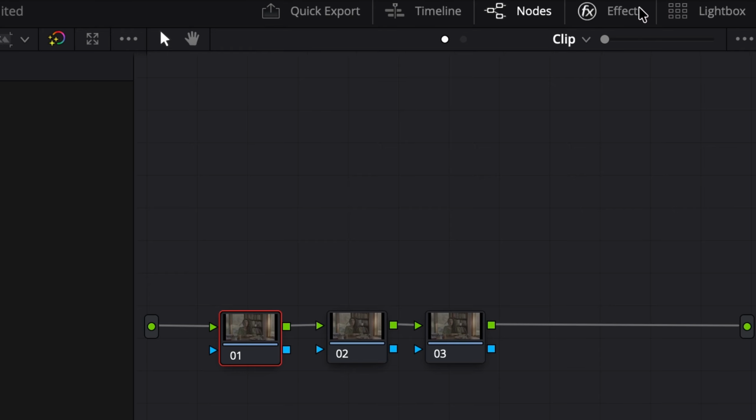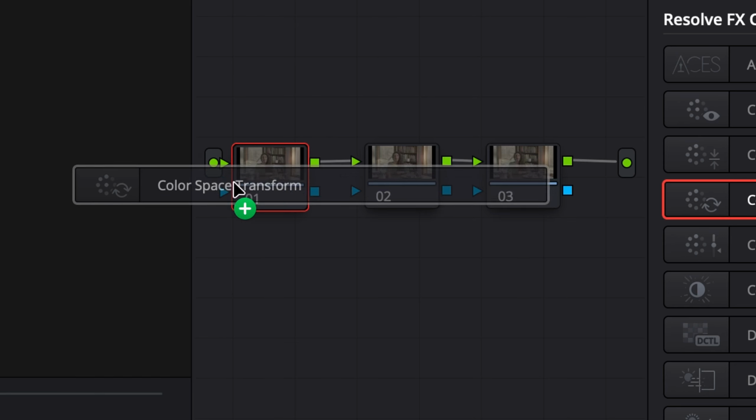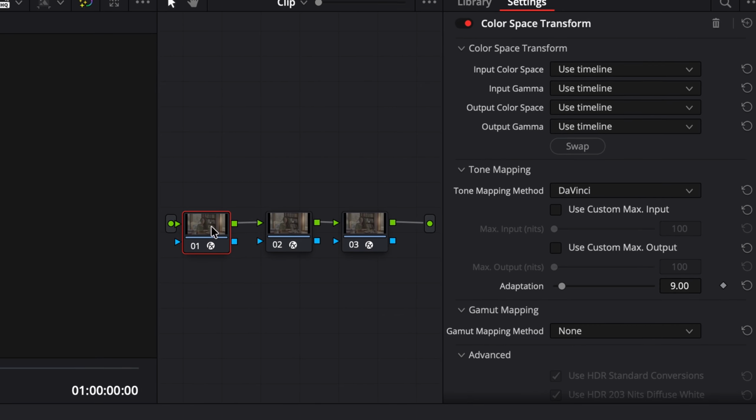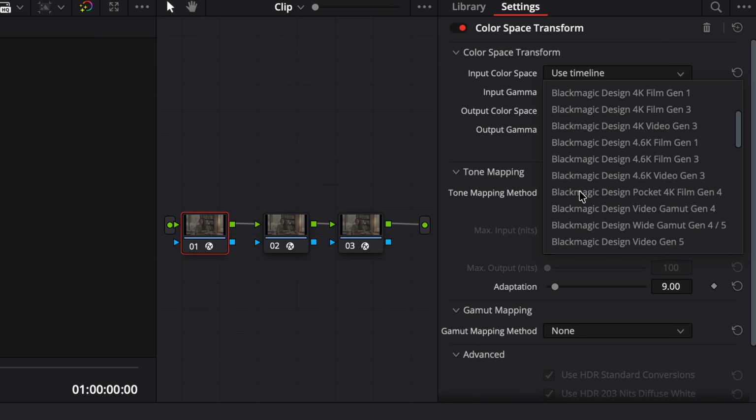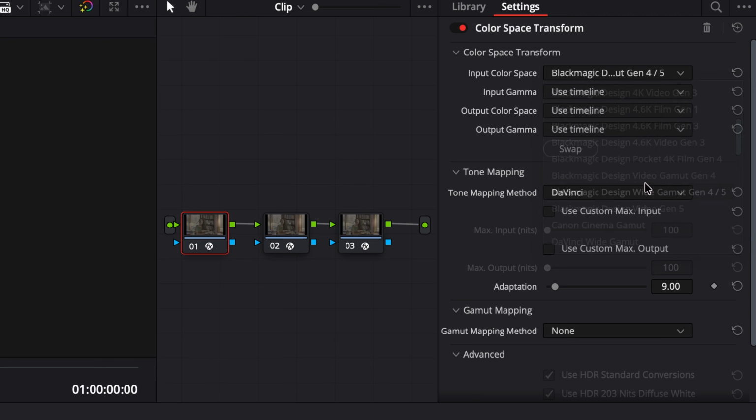We're going to start with 3 nodes. Go into the Effects tab, scroll down a little, then drag one color space transform onto each node. Select your input color space and input gamma. You can find out what inputs your camera uses by looking it up online.